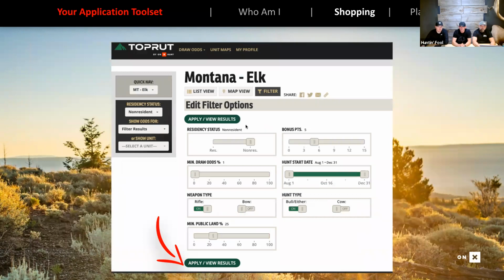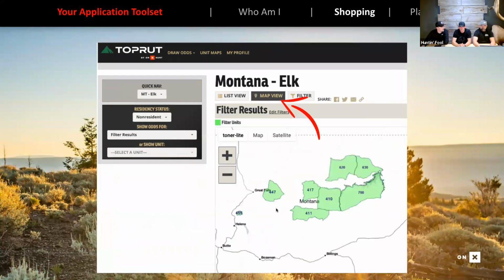Another feature you can use is the filter button. Sometimes overlooked, but don't forget about the filter. You can put in your minimum draw threshold, how many points you're okay with, hunt dates that you're willing to start, whatever it may be, and then view the results and it'll change them.